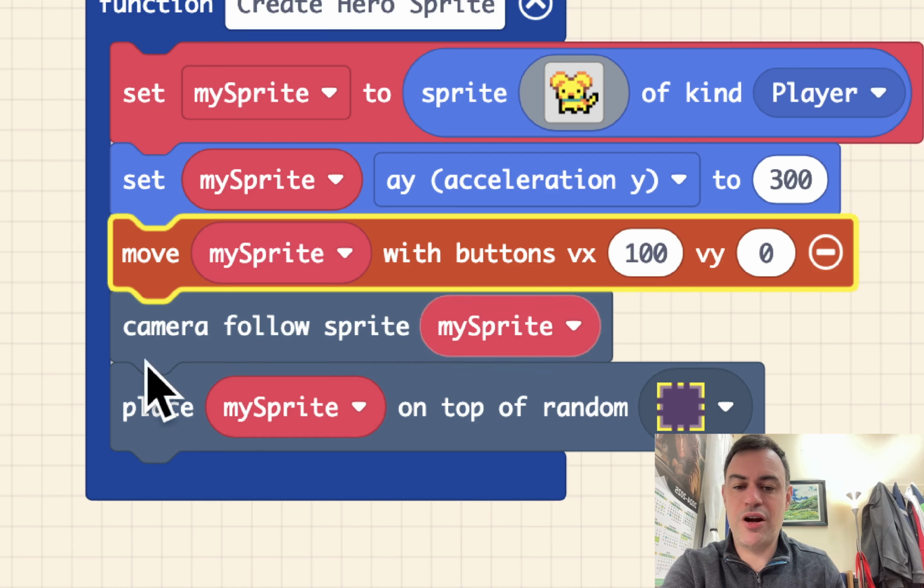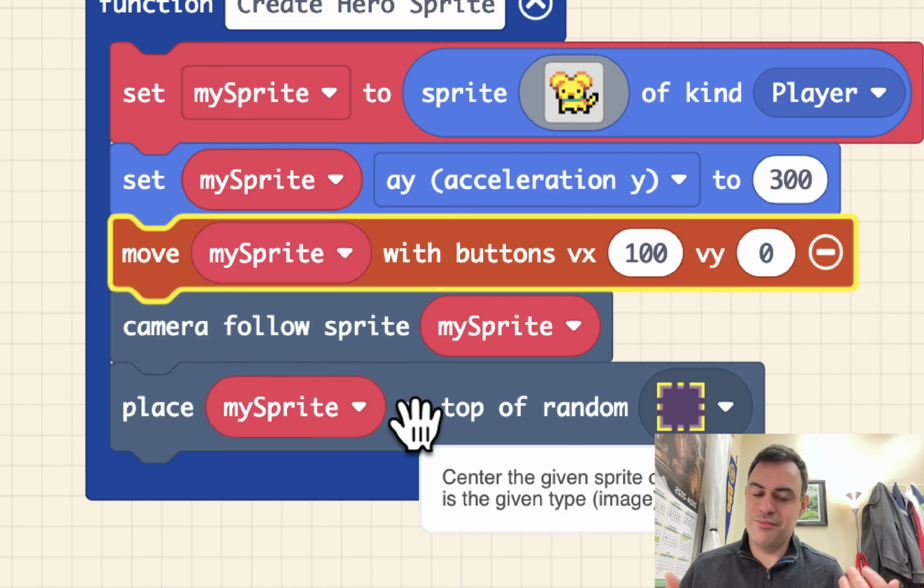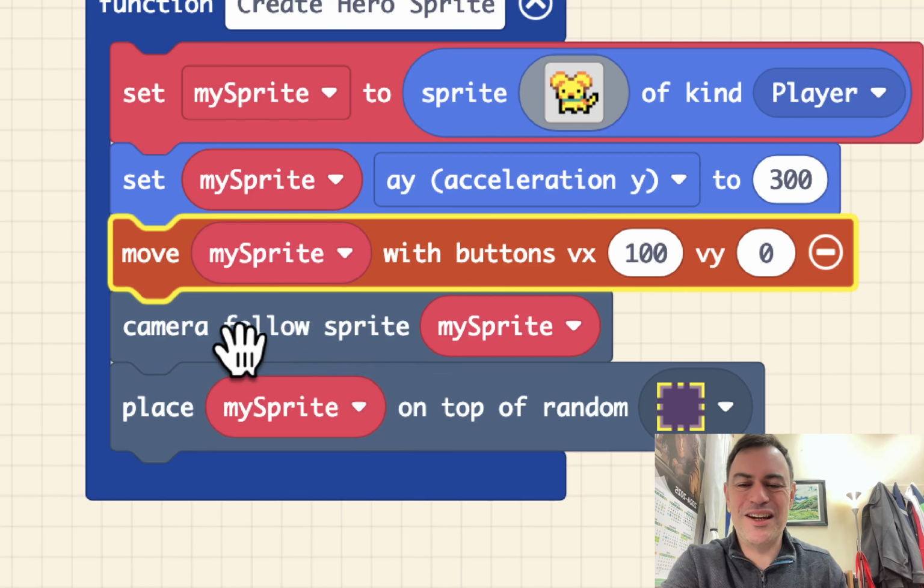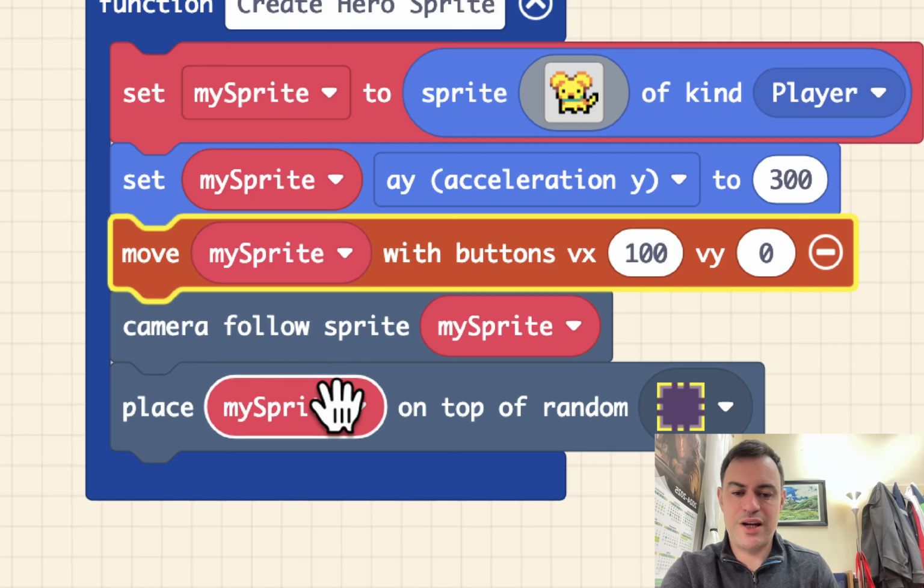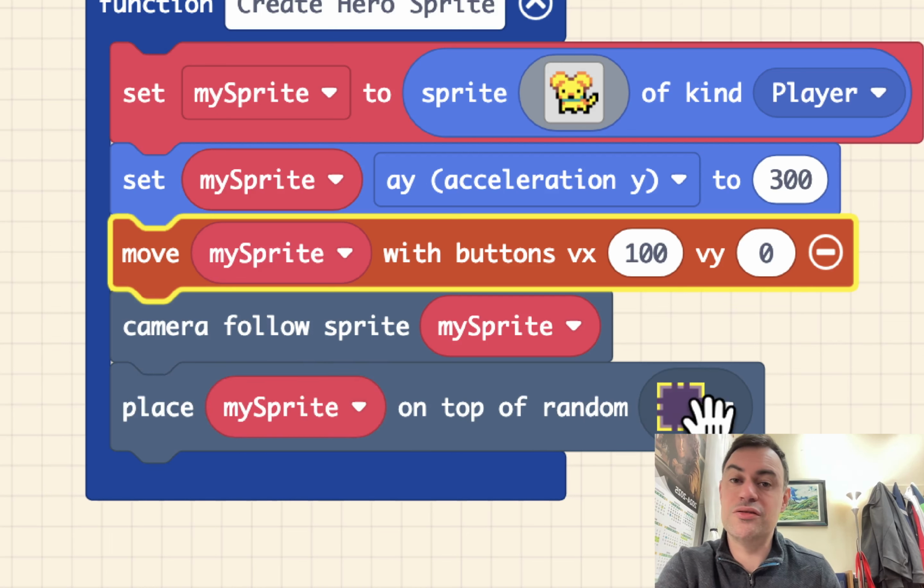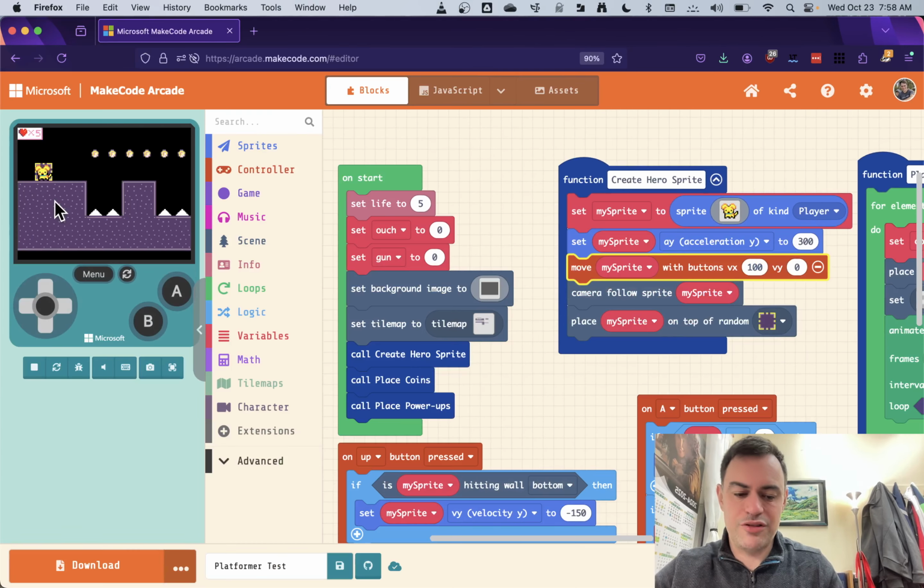In addition to that, we are also going to make the camera follow the sprite, and position the sprite at the beginning of the game. These are available in the scene drawer, so you can take a look and find those in there. Camera follow sprite is pretty straightforward. It just locks the camera onto the sprite as it moves, so we follow the character through the platforming level. And then this one's a little bit trickier. We're placing the sprite on top of a random tile, and then we can choose a particular tile. It says random, so don't let that throw you too much. I've just designed my map to have one spawn location.